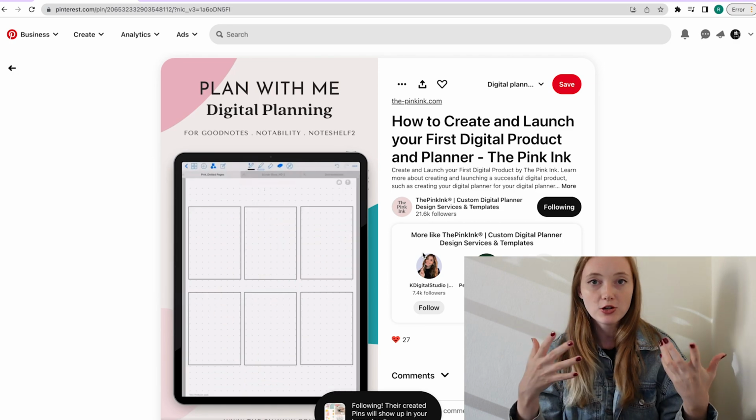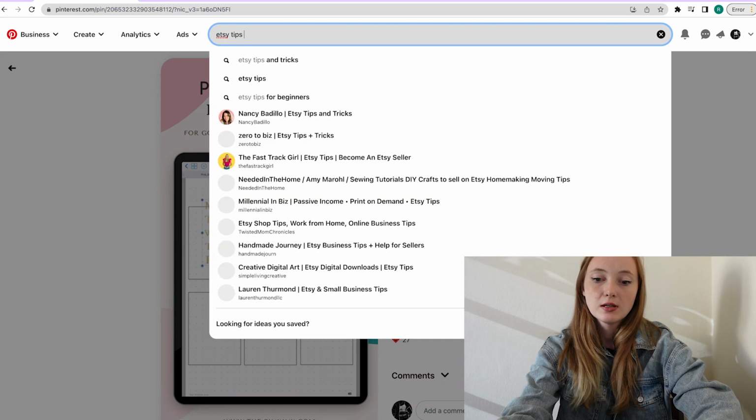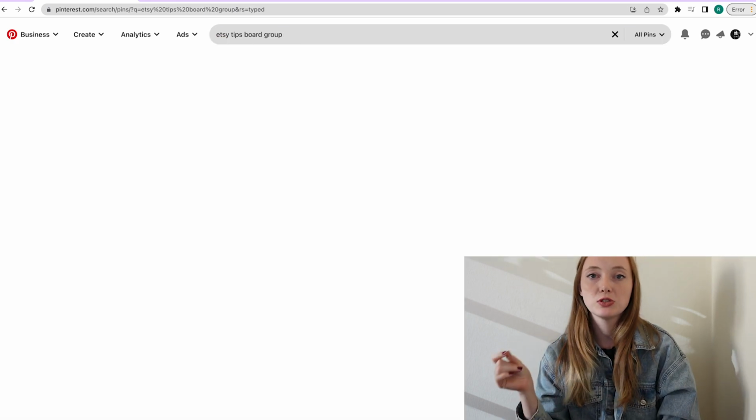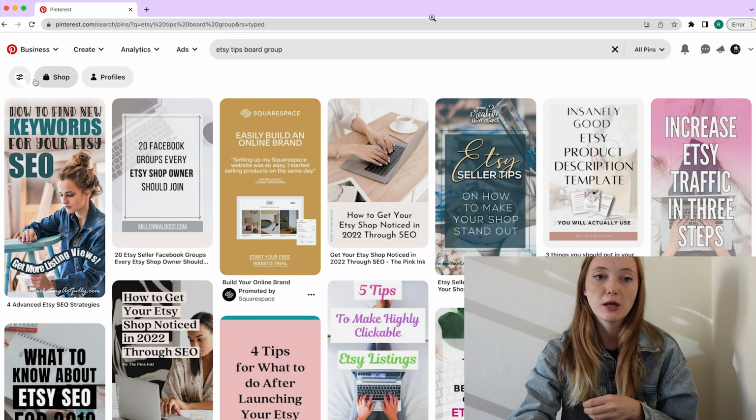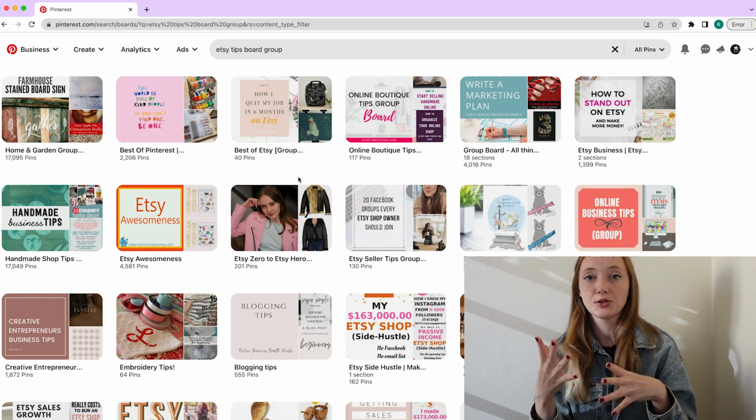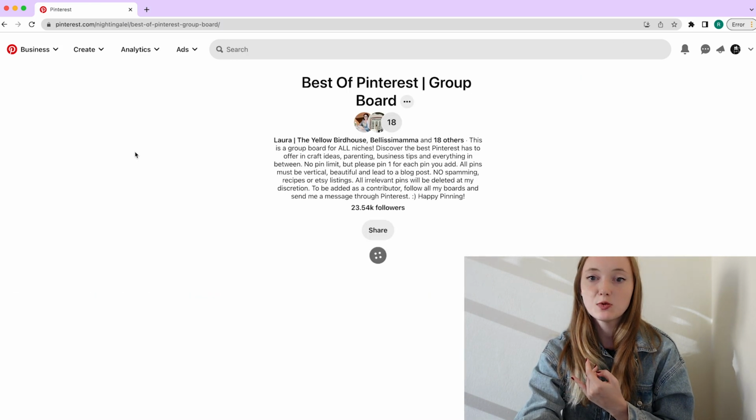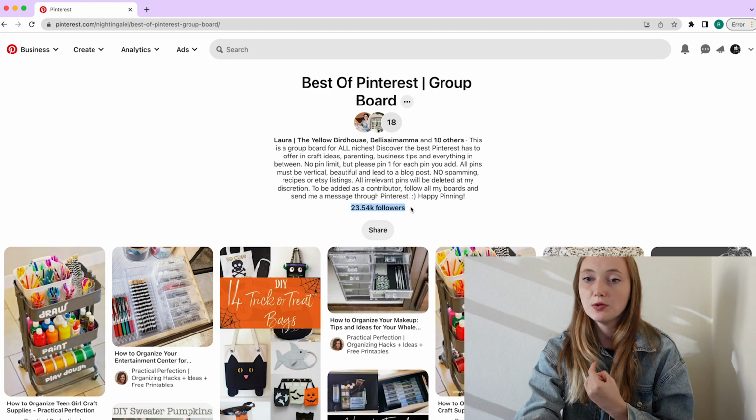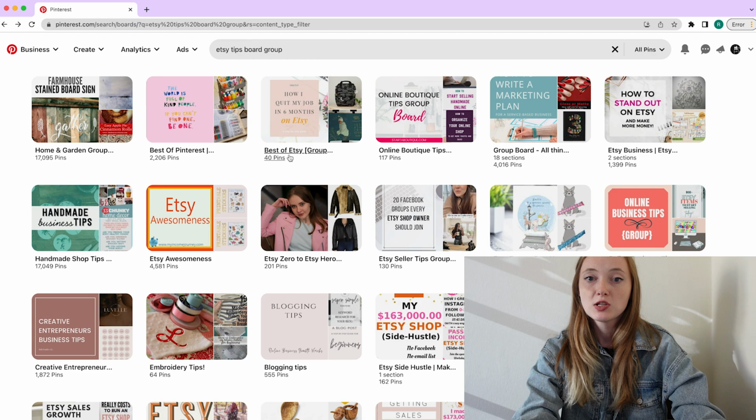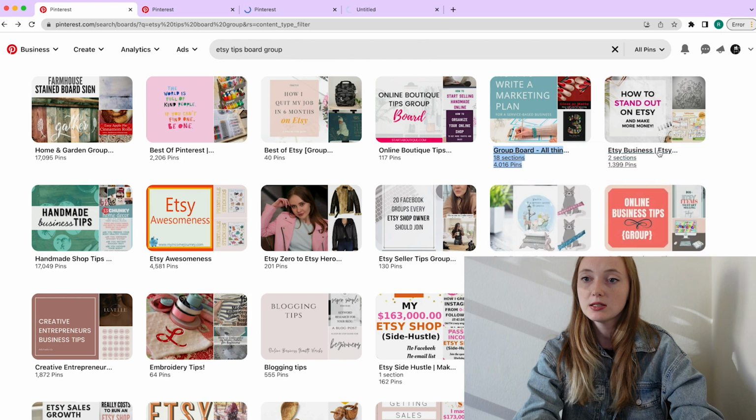Now to follow actual boards, what we're gonna do is we're gonna write Etsy tips and then board groups or board group. And then once we do that, we're gonna start seeing pins popping up. We're gonna click on the filter and we're gonna select boards. Now we can see the boards that other people have created. We're gonna choose the one that sparks our interest and has a couple of pins. Let's say this one, and then this one doesn't allow you to follow it, and don't worry, there's going to be quite a few of those. So what I usually do is I open in a new tab, and I would just do it like this.